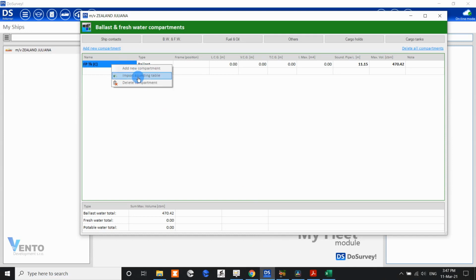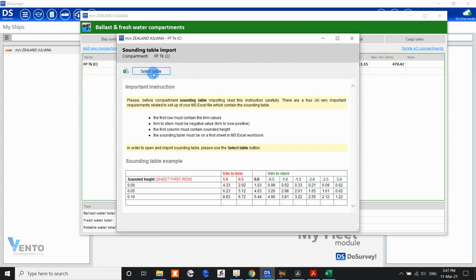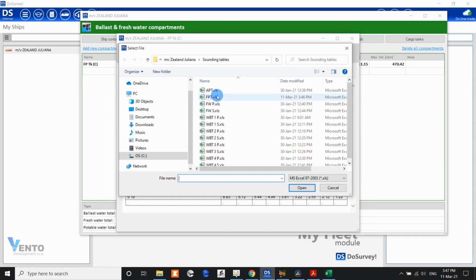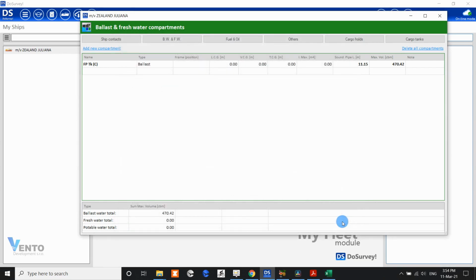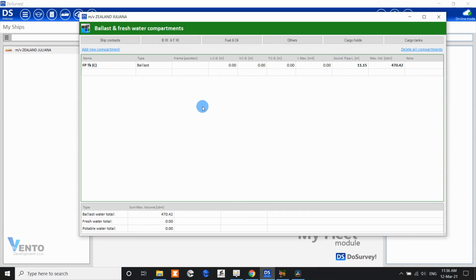Using the right click, Import Sounding Table, select the table, select the 4-pick tank Excel file and open it. The application will read the file and provide the result where the table will be displayed. In order to complete the import of sounding table data, just press the import button and the data are stored. Now I will show you how to create the Excel file which could be imported inside the DoSurvey application.